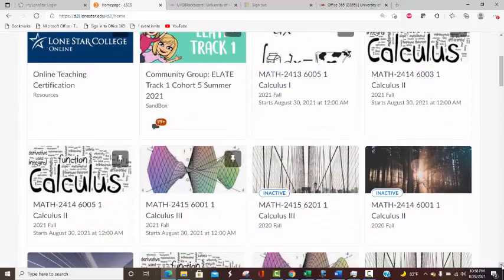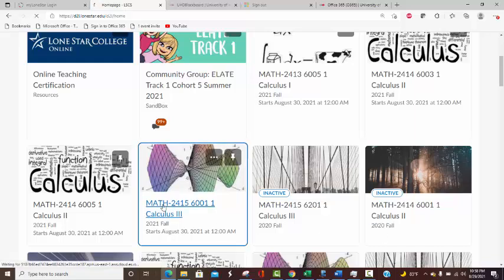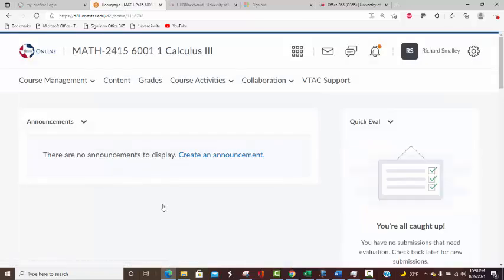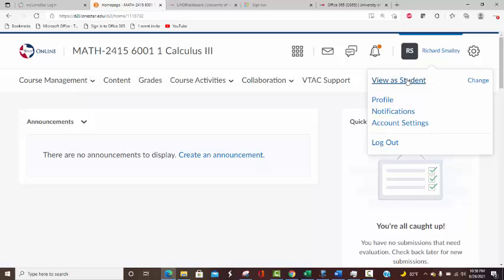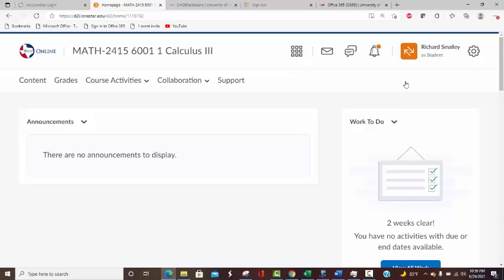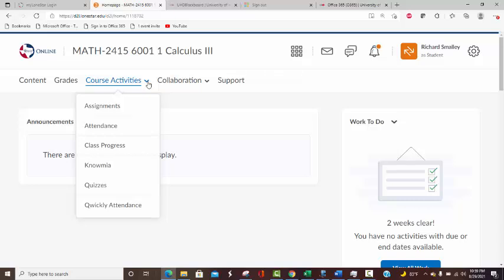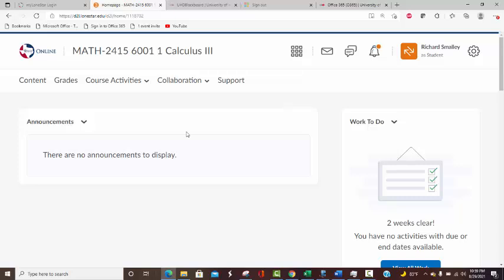All right, let me bring up your course here. I'll be switching around between student and instructor mode, which I'll do right now so I can see it from your point of view. The main things we're interested in from your point of view: content is very important, that's where all the materials are. Grades is just where you would view your grades. And then course activities, but only one item in course activities, quizzes. That's an important one. So let's go through all this.